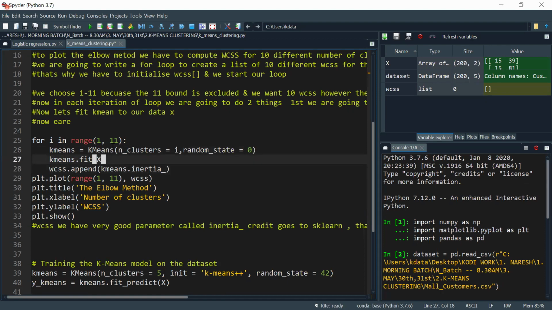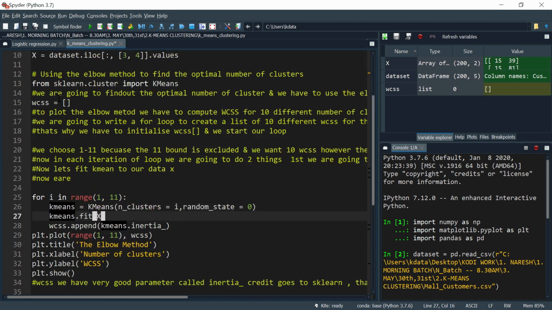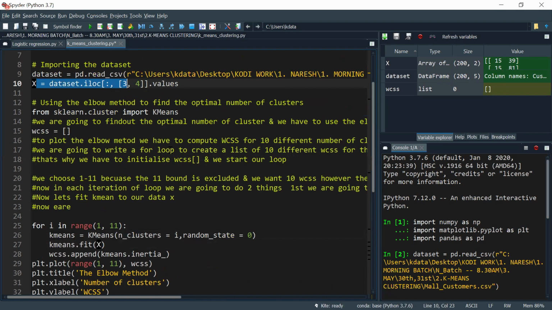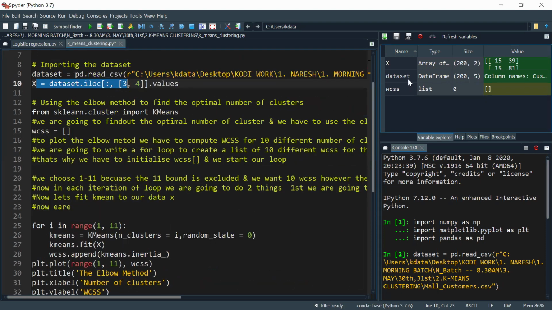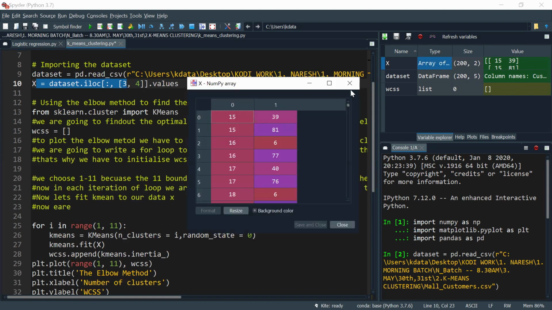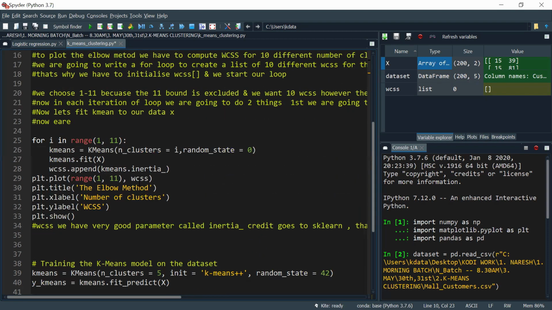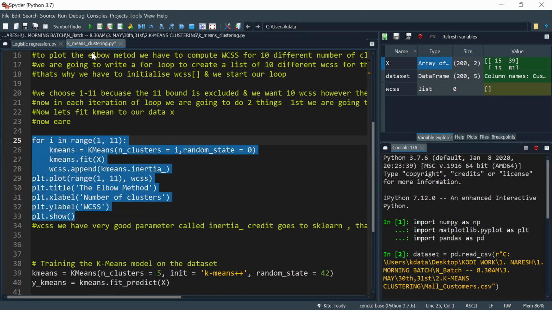Now, guys, are you clear or not? Now, the k-means algorithm is fit to x. What is x? Independent variable. Do you know I fit my k-means algorithm to the data set, which I keep here to train the model, isn't it? And once we fit, let's plot range WCSS. Title is elbow method. X-axis is number of clusters. Let's show this.